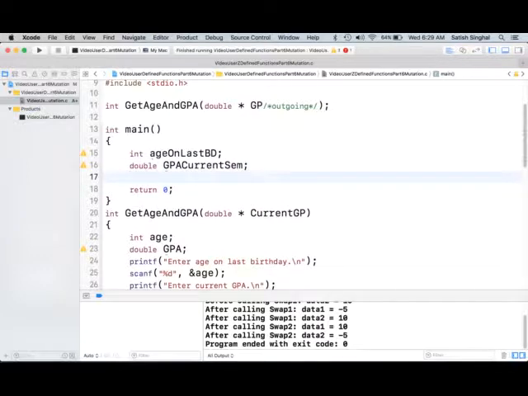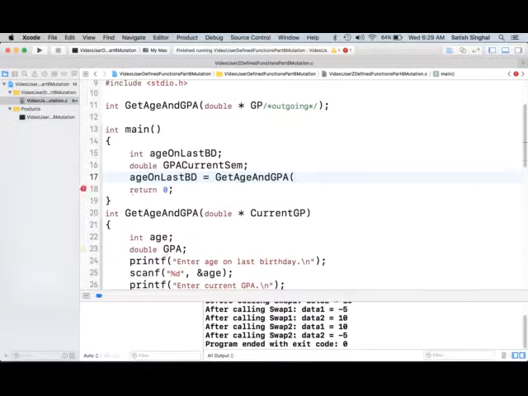Okay, now I'm going to use this function. So I'll say, this is by the return mechanism, equals get age and GPA, and pass the address of this, because there's a pointer being passed here. So, address of this.